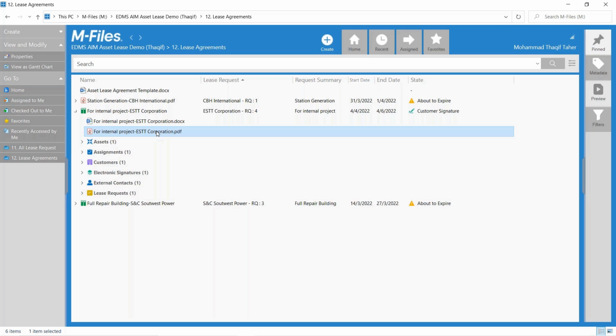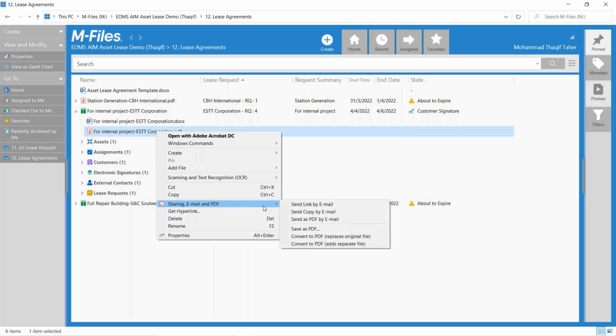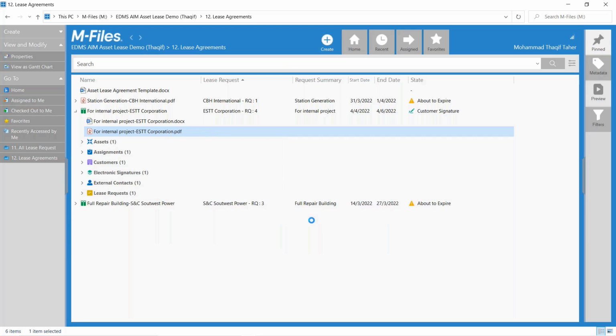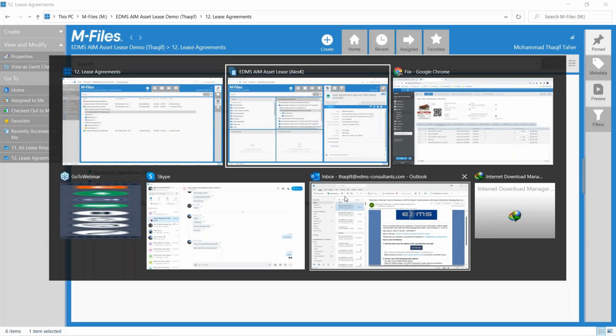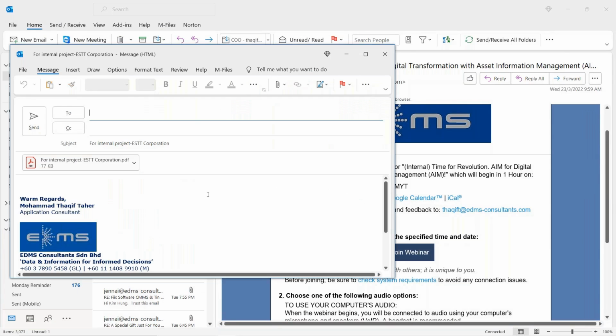The easier way to do it is by right click, share, email and PDF, and send as PDF via email. So a new window will be prompted out, and basically that particular PDF is automatically attached. Then you can just send it to your customer or send it to your client.